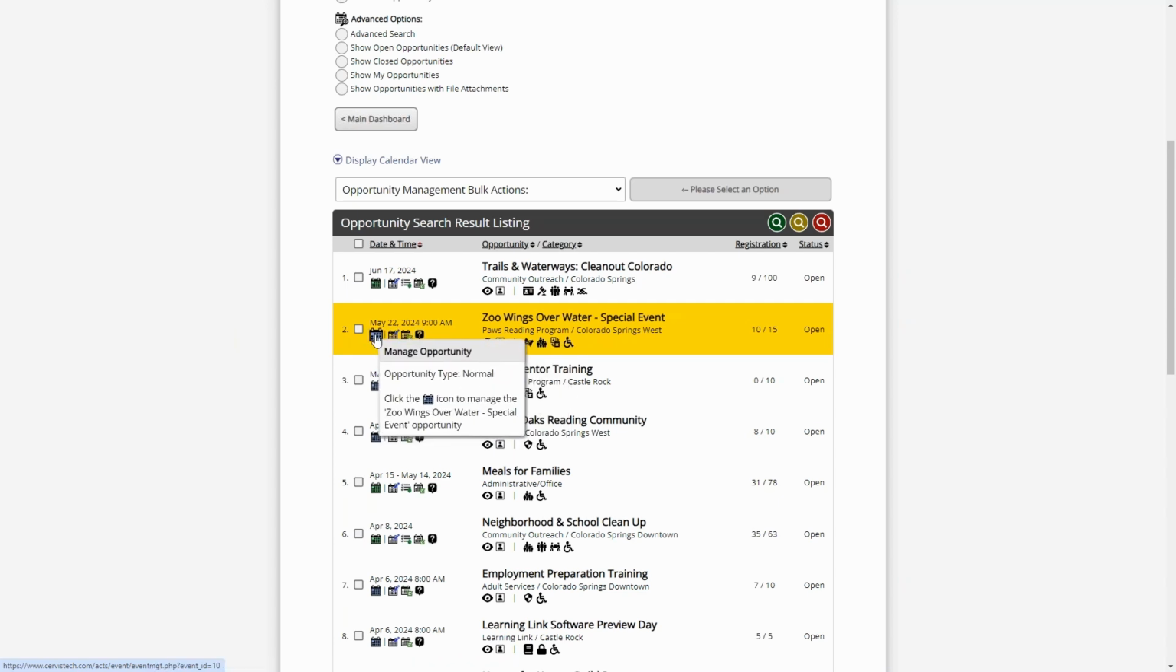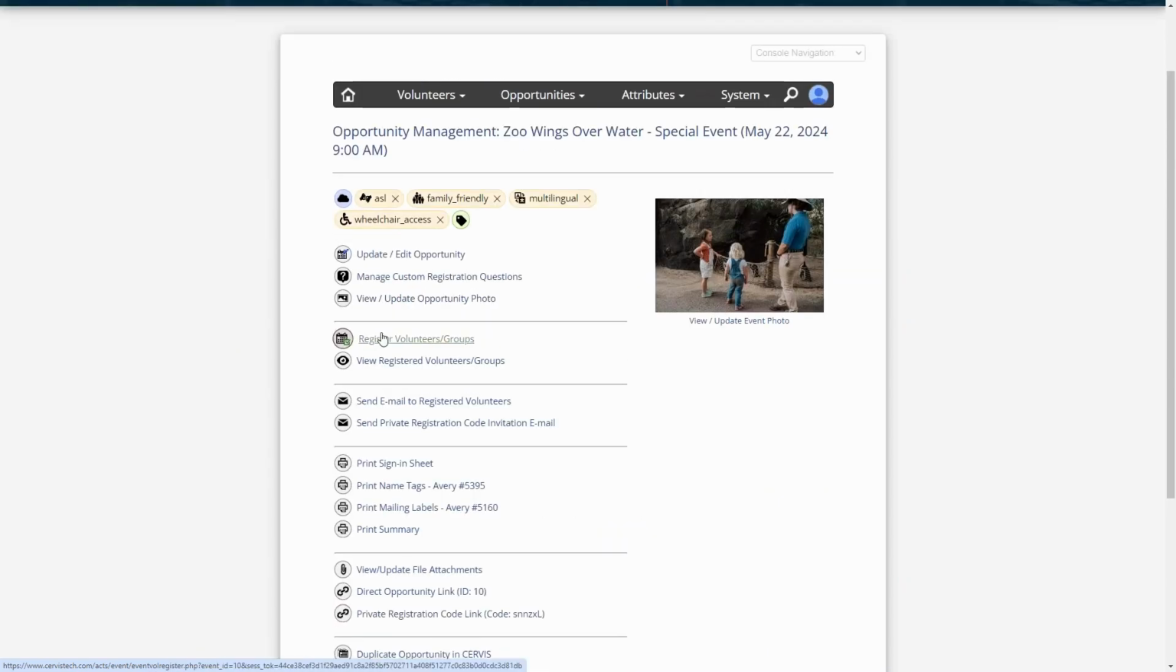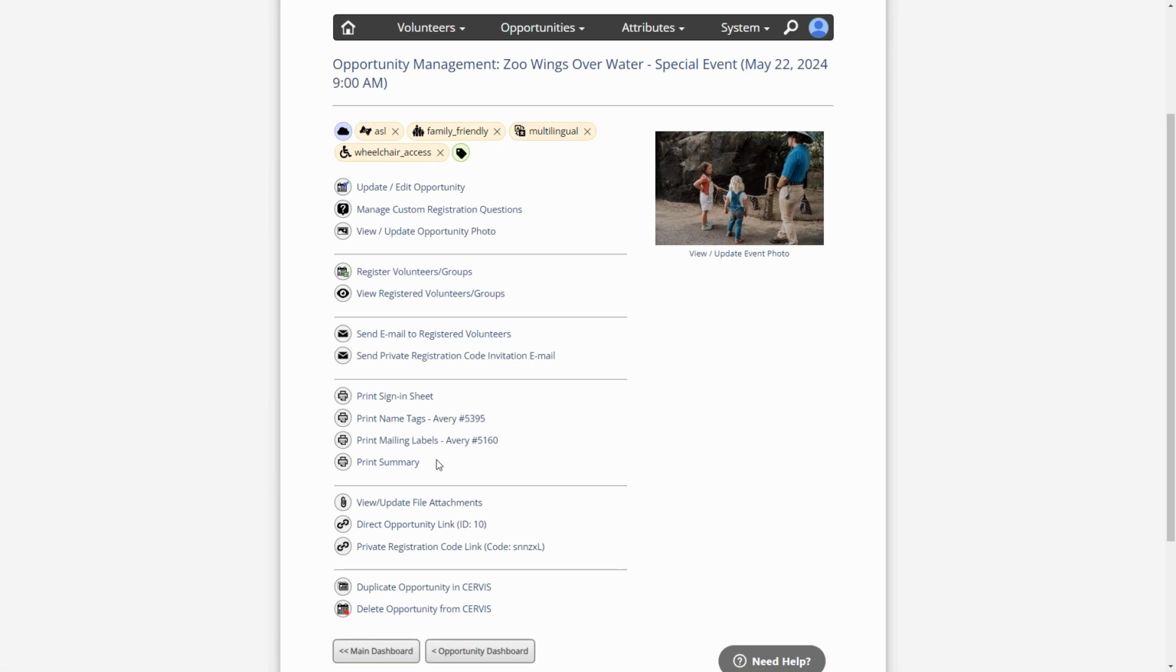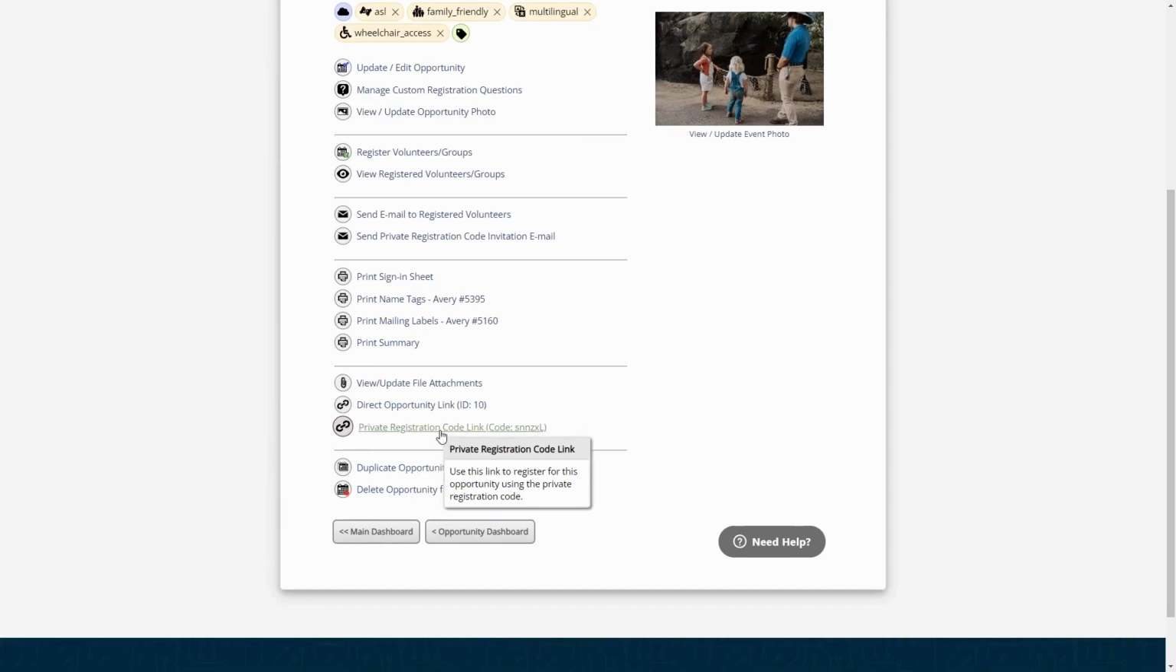But the leftmost icon is sort of like the main menu. If I click into this, we can see all of the details about this event. And we can make changes to the event itself. We can update the event. We can manage registrations. There's a bunch of printouts you can create through here. I alluded earlier to the idea of a private registration code. That's found in here also.